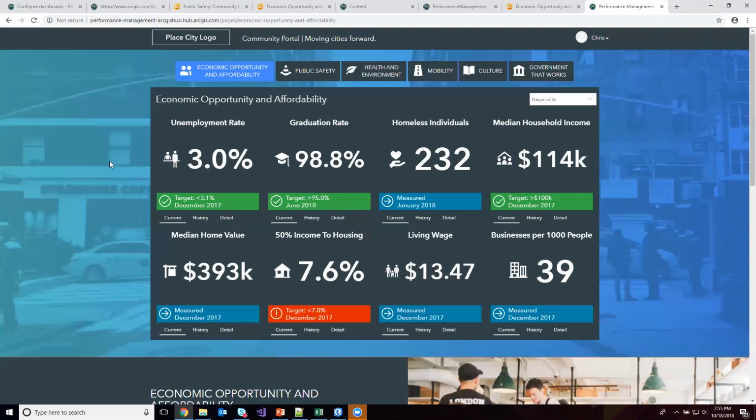Tom's other question is, will we be able to embed this site without using the hub initiative? You will, so I'll answer it this way. This dashboard is embedded in an iframe in a website. So there's nothing to prevent you, if you currently have a website, from adding an iframe to that site and referencing the URL to the dashboard.